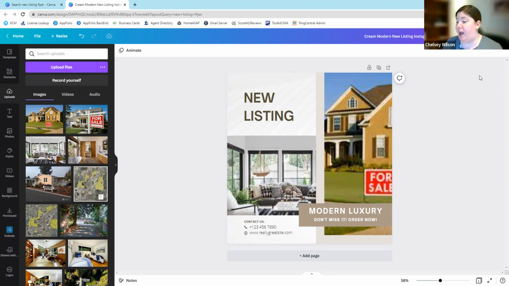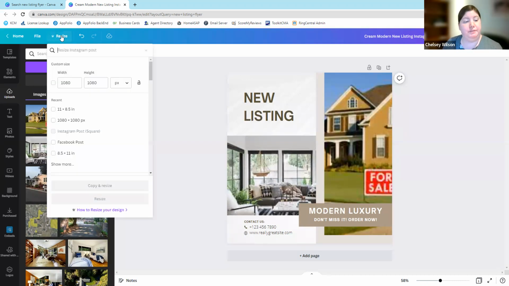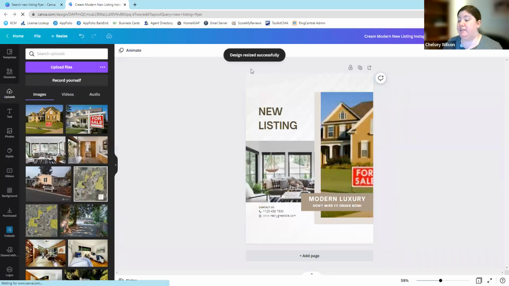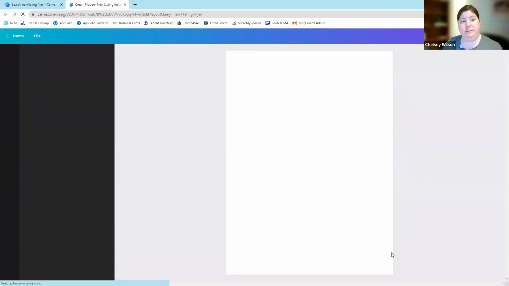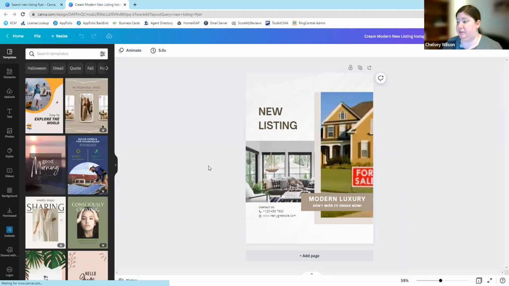But let's say we want to actually print this off and put it in our box for our new listing. We can select this resize button right here. And then we want to do an 8.5 by 11, and then click resize. And now this is an 8.5 by 11 size. So it's a normal size paper for printing out for a flyer.